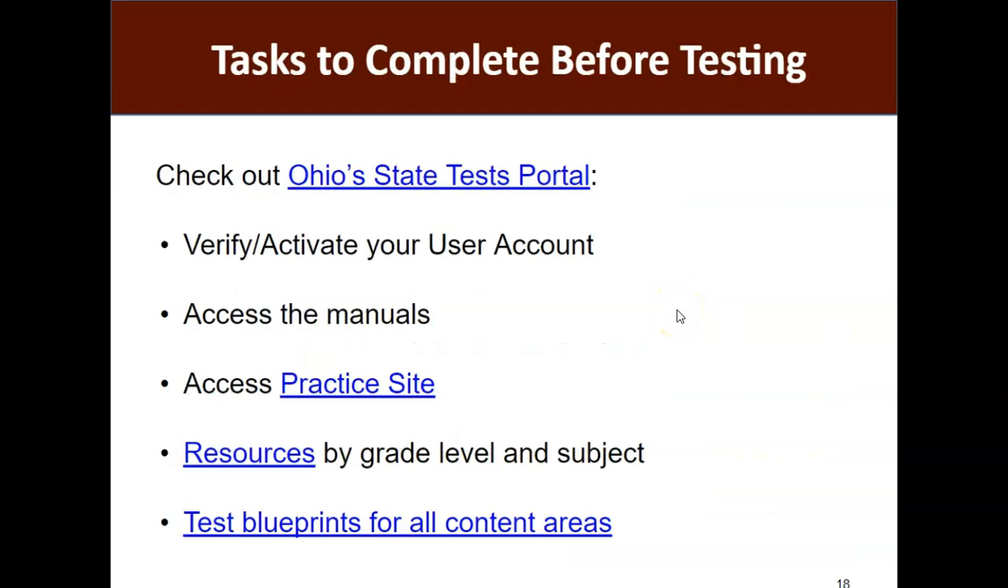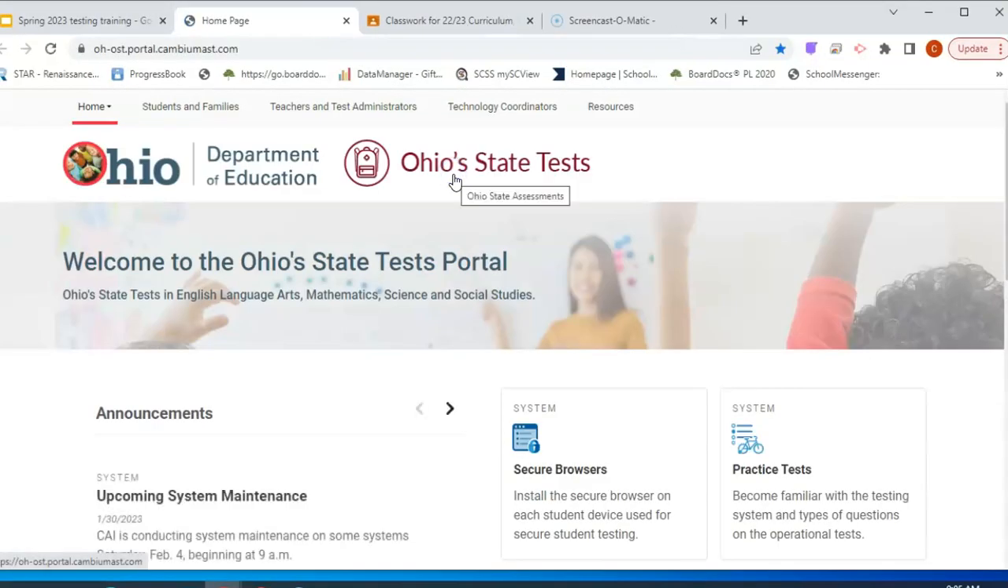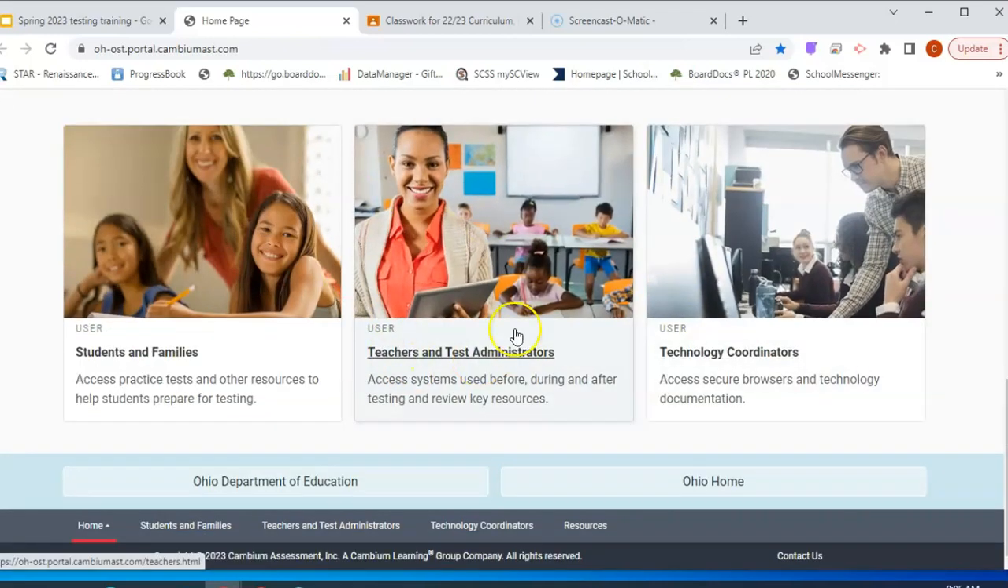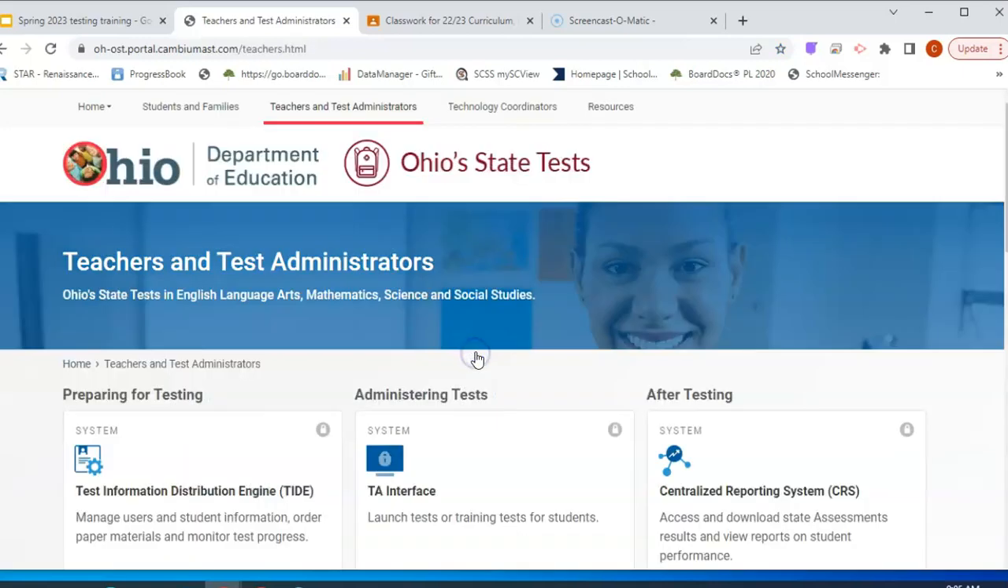Okay, so as we said, before you test, the first thing you're going to need to do is log into the Ohio State testing portal. This is the link that will get you there. It's going to pop up, Ohio State test. You can go to Google as well and type in Ohio State testing portal. It's going to take you right here. You're going to scroll down to the teachers and test administrators. You're going to click on that link and it's going to go to the login.